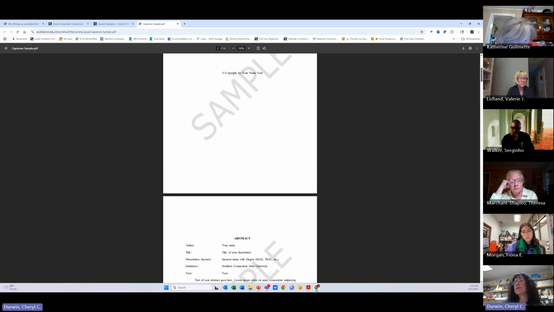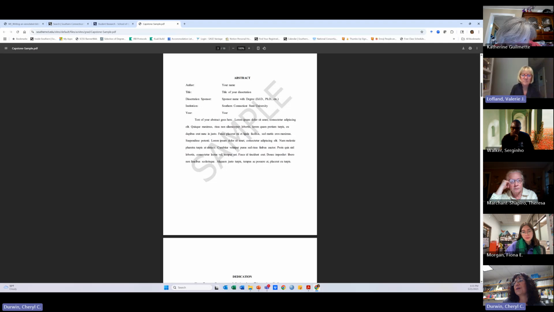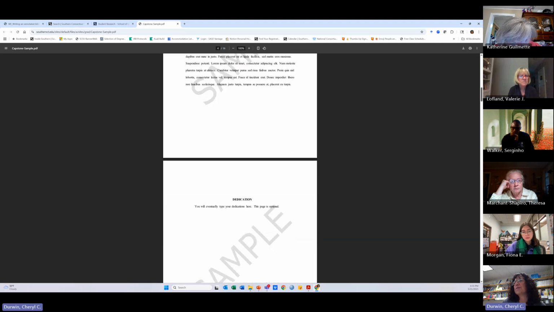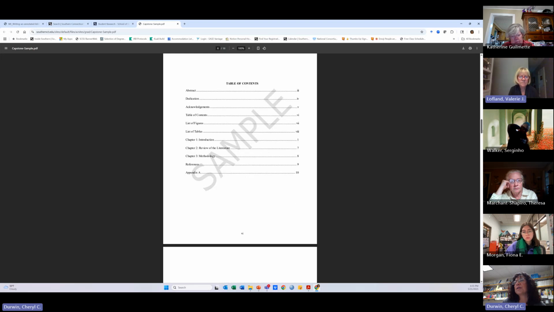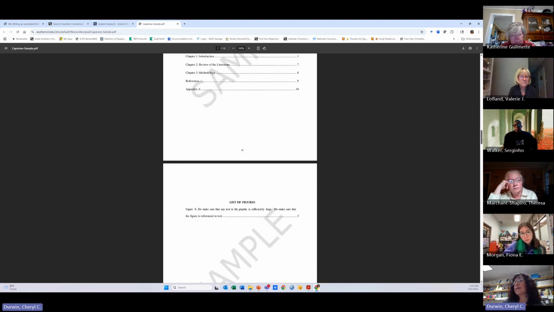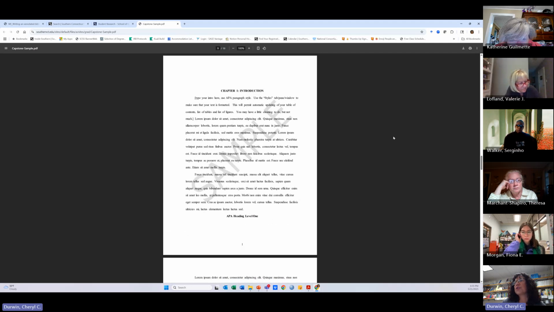You don't necessarily need the copyright page, but there's your abstract page. You can have a dedication. You can have an acknowledgements. There's your table of contents, a very basic one, but you can follow that and expand on it. And then you have list of figures, list of tables, and then it will say chapter 1 introduction. It even gives you, if you're following APA, the APA level headings. So on the School of Graduate and Professional Studies page, you'll get links to those formatting pages. That's helpful as well.